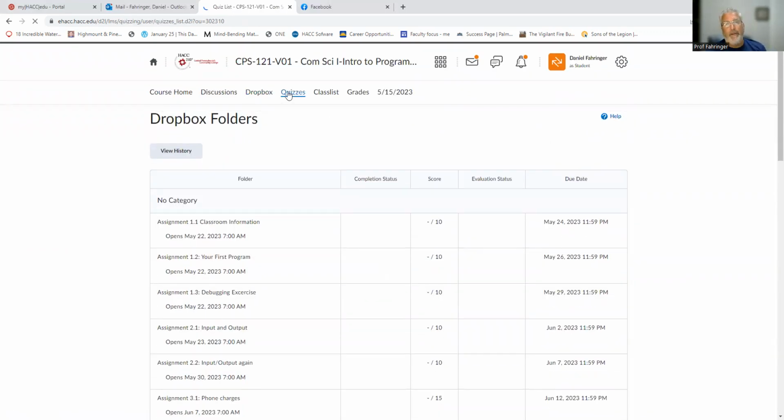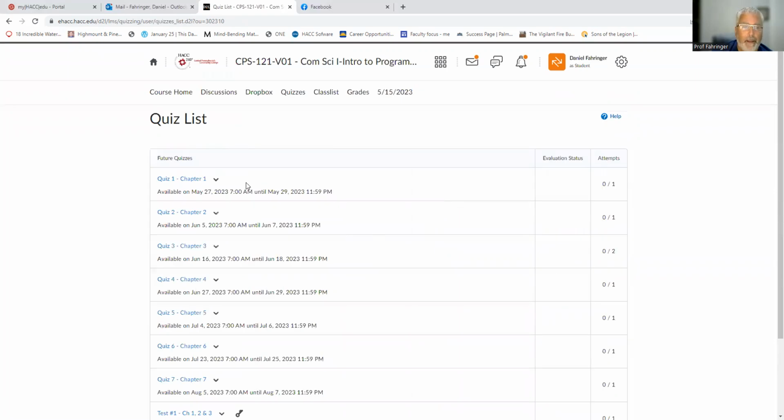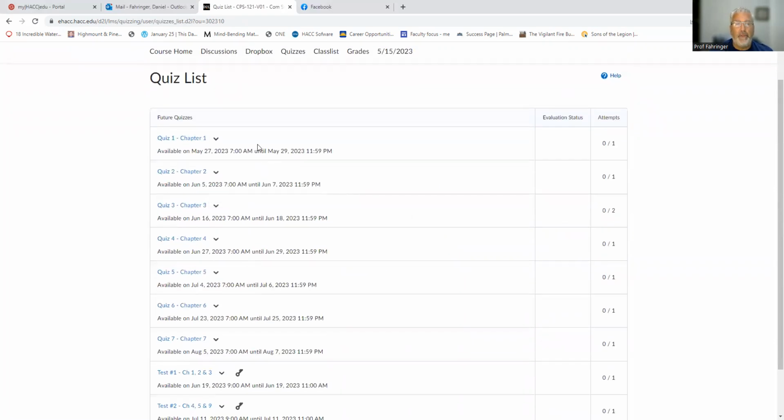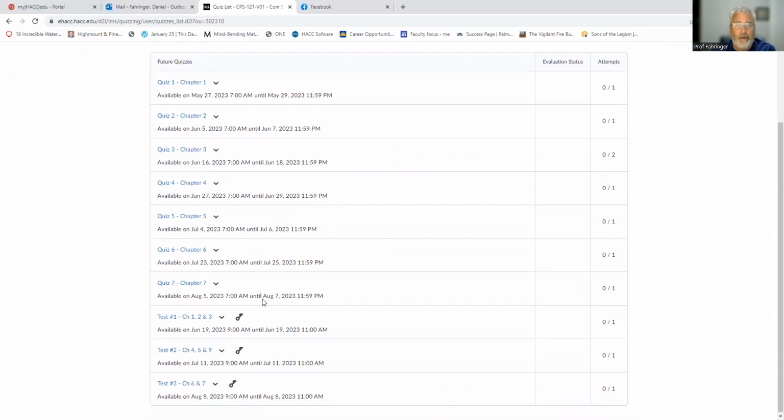Quizzes. I don't know how to change the title of it, but we're going to have 7 quizzes, one for each chapter except chapter 9. You see the starting and ending dates. So if you wanted to get a calendar and write all these things down so you don't forget, that would be a great idea. You also see the 3 tests that we're going to take. They're listed under quizzes as well. And these dates should match up to the dates on the syllabus.